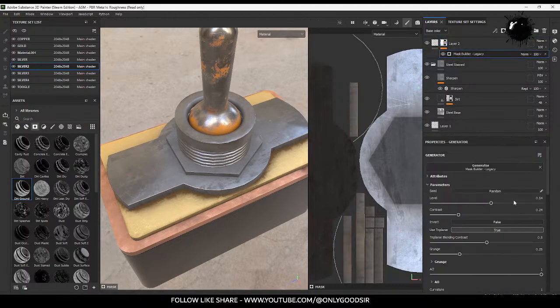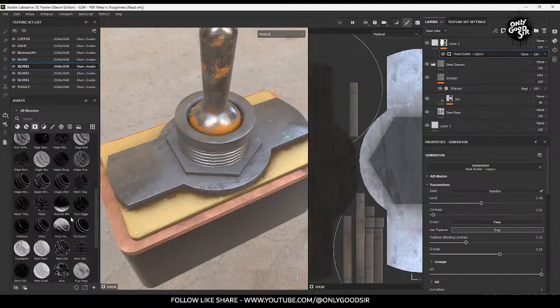And then play around with this levels or contrast. Does anything happen? There we go. I can see something. Something's happening. Very hard to see. Maybe that's not the best one. Let's get a different one.